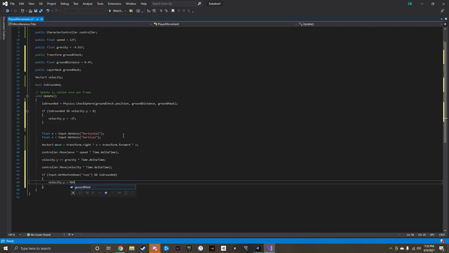velocity.y equals Mathf.Sqrt. So this is C#'s Mathf class. I'm pretty sure Java has one as well. It's just filled with math functions like square roots, natural log, exponential equations, things like that. It's got advanced mathematical functions that you can't perform instantly, like 2 + 2. We're going to do the square root of jumpHeight times, and I'm pretty sure I did not make a jumpHeight variable yet, but we'll just finish this first, times -2f times gravity.